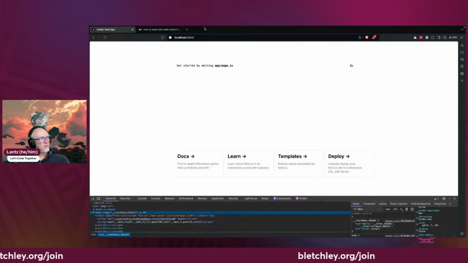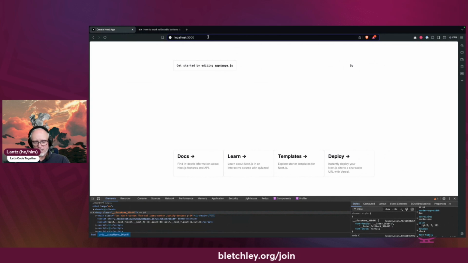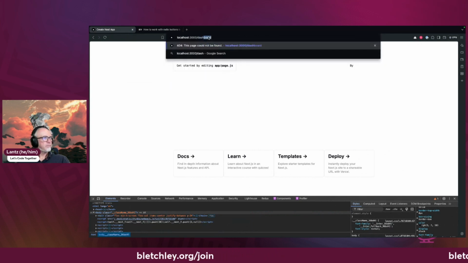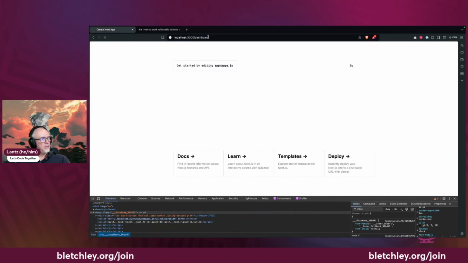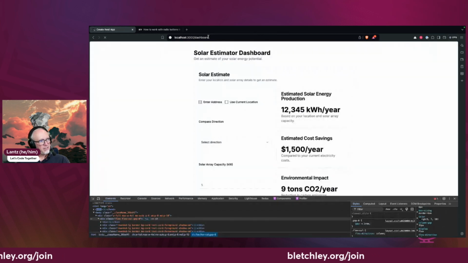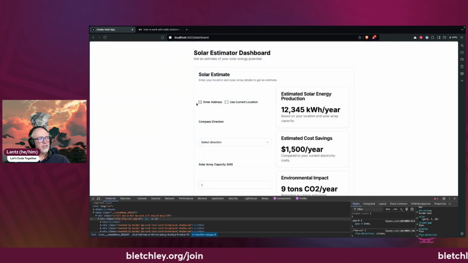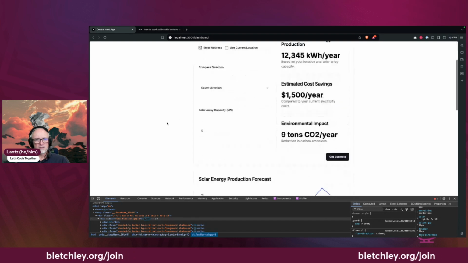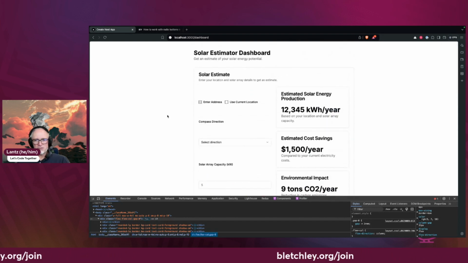Ooh, I went the wrong direction. We'll add slash dashboard, right? Which will change our client-side route. And now we see the beginning of a solar estimator being rendered over here, which is great. It's what we're looking for.